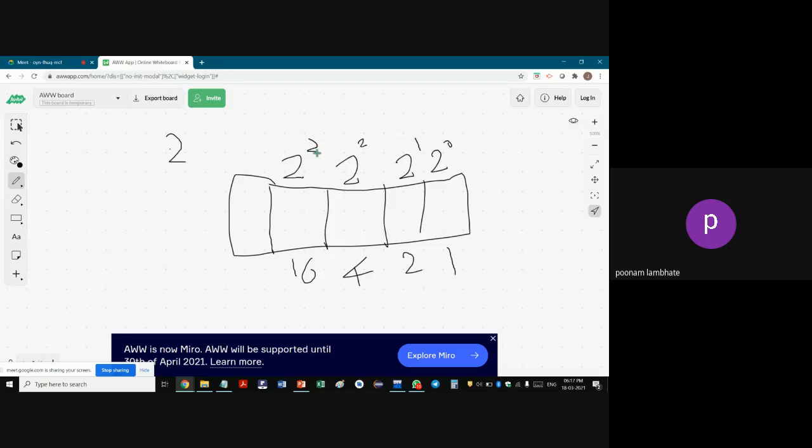So 2 raised to 3 is nothing but 8. After 2 raised to 3, you'll have 2 raised to 4, then 2 raised to 5, and so on. 2 raised to 3 is 8. So when you're writing 2, where in this 8421 code is 2? 2 is over here, so there you have to write 1. Here you don't have 2, so there you have to write 0.